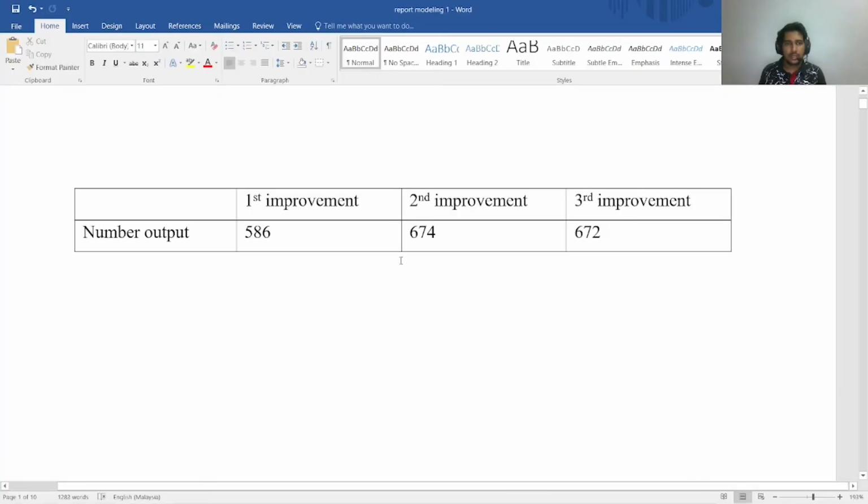As we can see from this table, our first improvement we get 586, our second improvement we get 674, and our third improvement we get 672. We choose our second improvement because we reach our goal, where we needed to get 500 output of new product, but instead of getting 500, we get 674 output of new product.